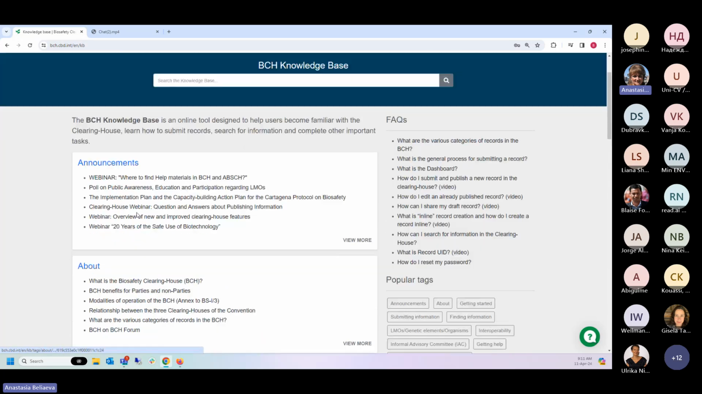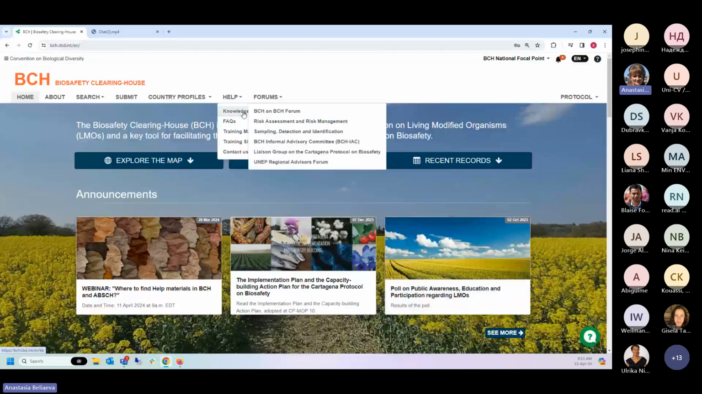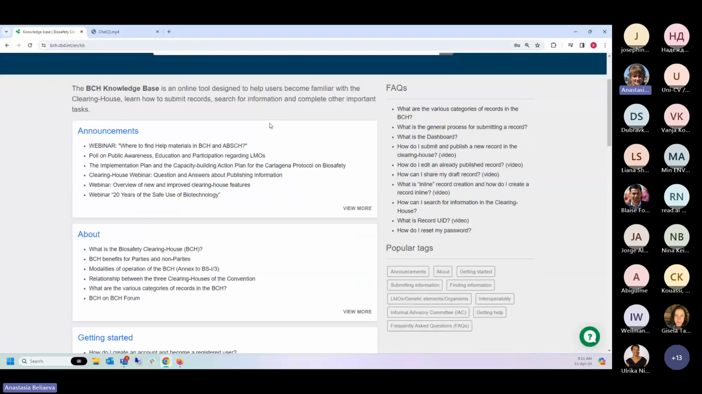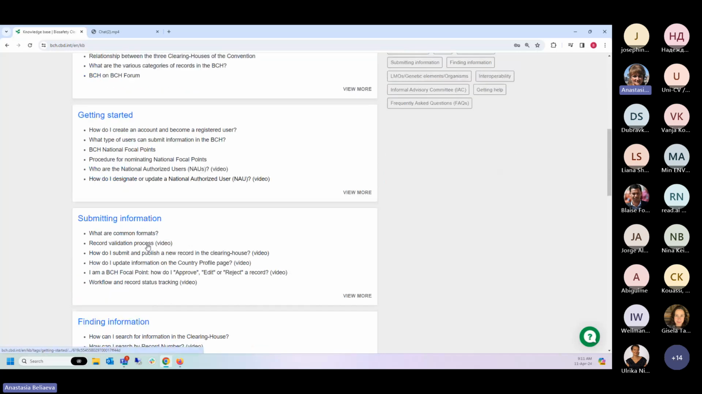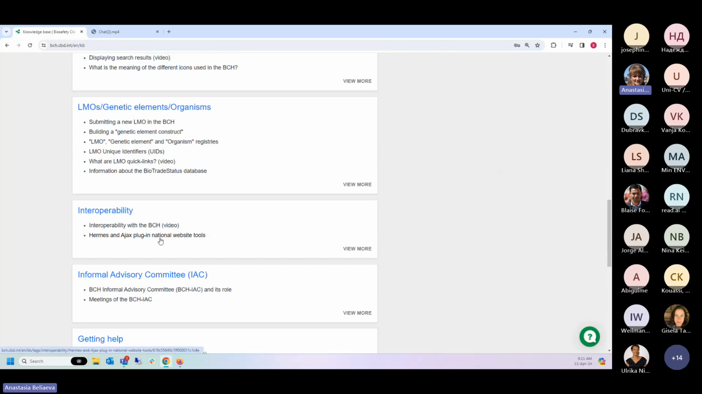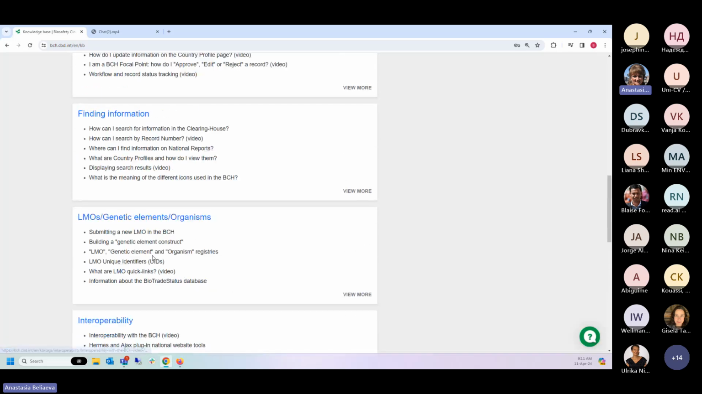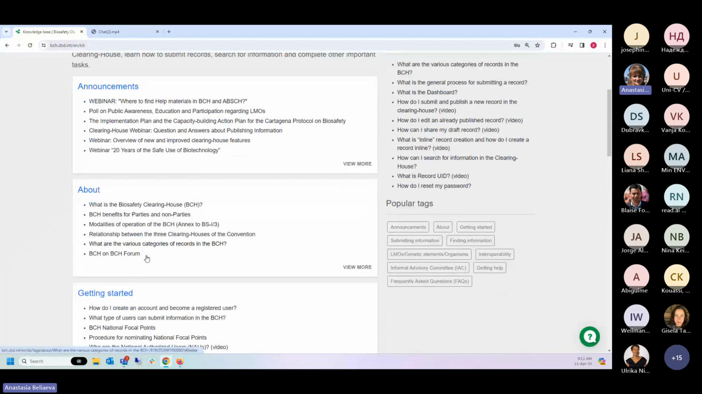The first category is announcements. These are the announcements that you see on the homepage. They're also summarized here. You can view all of them if you wish by clicking View More. Announcements is the only section that is not translated into other UN languages. All other articles have already been translated into all 5 other UN languages, and they are available in those languages.